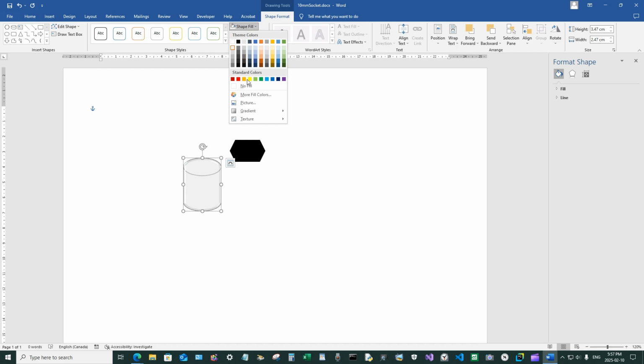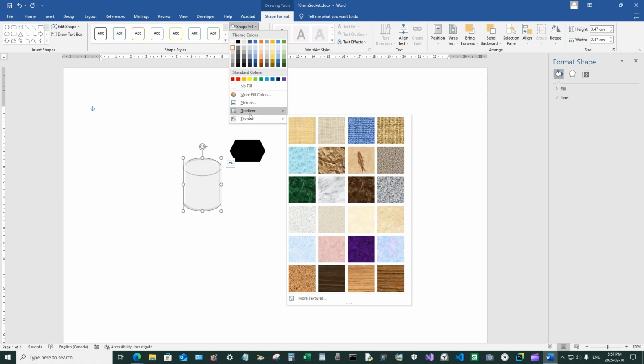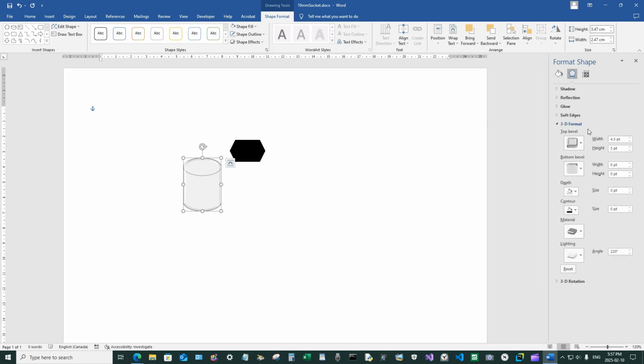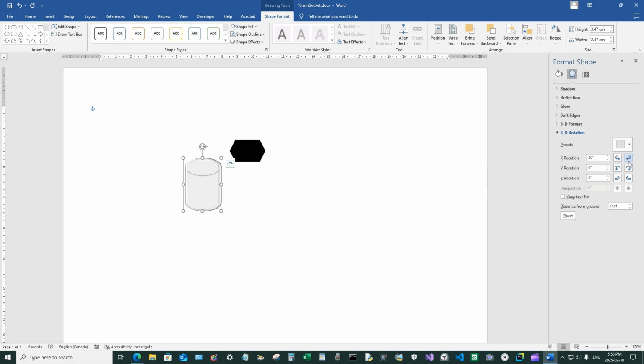And I think for now, let's take out the gradient. Oh, the gradient's gone. Okay. Back here. Add a little bit of depth. Then we're going to go into the rotation. Maybe that's just a little bit too much. Let's leave it at that.